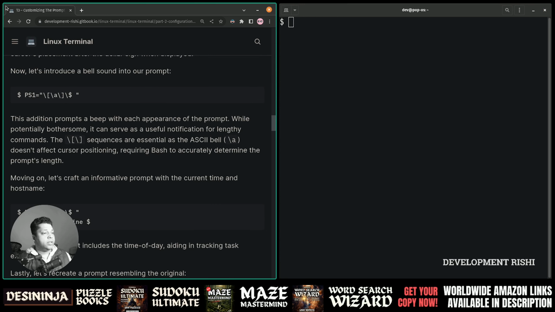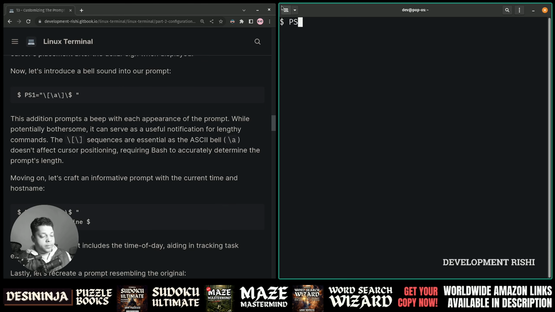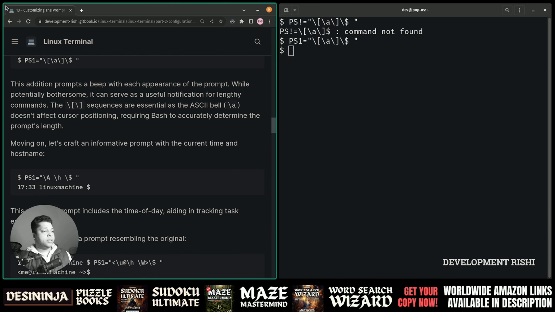All right, now let's introduce a bell sound into our prompt. So to do so, we'll say PS1 equals backslash, the square bracket, backslash a, then another backslash, then the closing bracket, then another backslash, then the $ sign, then the space, and then the closing quotes. The mistake that we made, it was supposed to be PS1. That's it. Okay, this addition prompts a beep with each appearance of the prompt. While potentially bothersome, it can serve as a useful notification for lengthy commands.